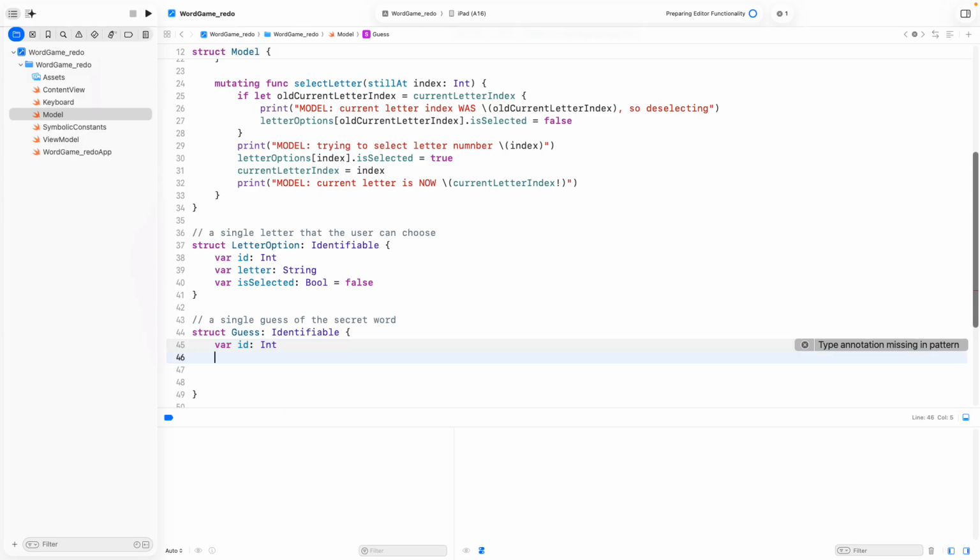Now, who has a question on that part? I have a new structure that's going to represent a single guess of a secret word, and all it's got in it right now is an ID number, and that's not enough. What else do I need in a structure that is going to represent a user's guess of the secret word? What does a guess look like of a secret word?